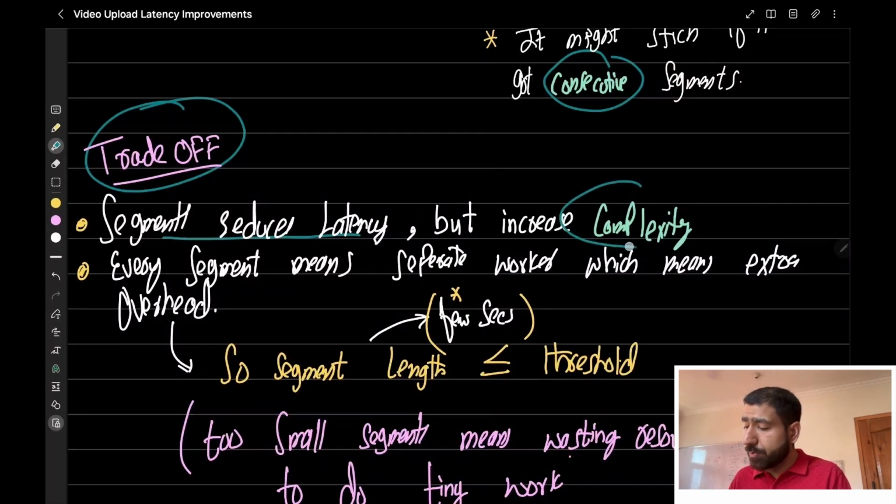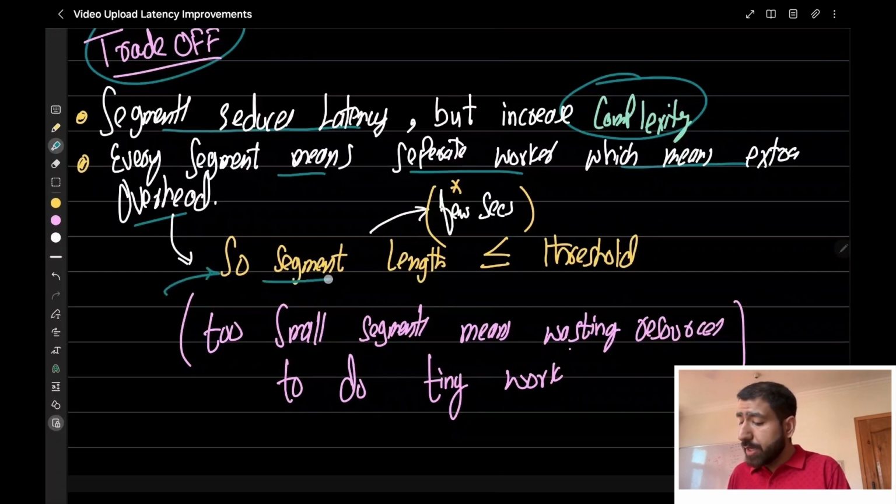But it increases complexity, because for every single segment we now have to have its own worker, right? So let's say initially we have 2 or 3 workers. Now it will be 3 times however many segments. Let's say we have 4 segments, it will be 3 times 4, 12 workers that we need. Every segment means a separate worker, which means extra overhead. So because of this, we cannot have a segment length below a particular threshold.